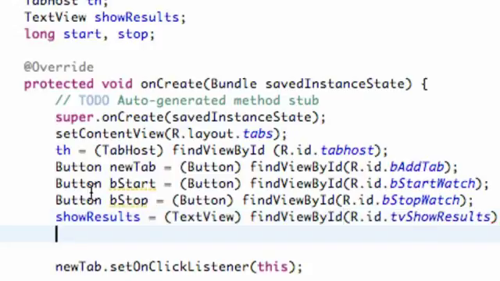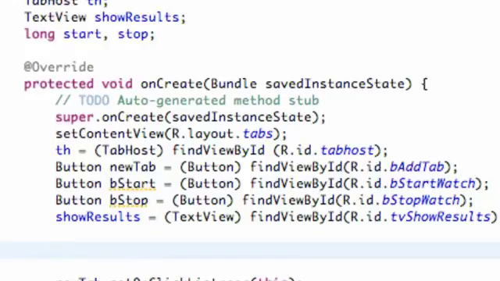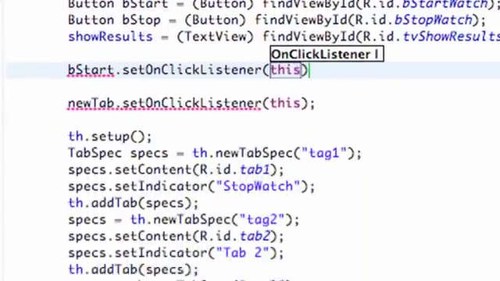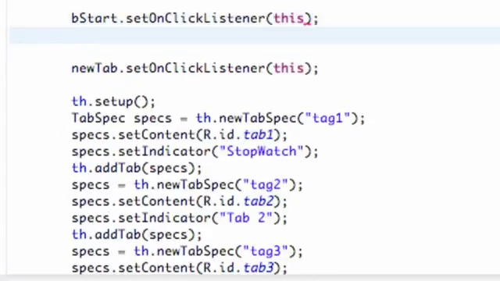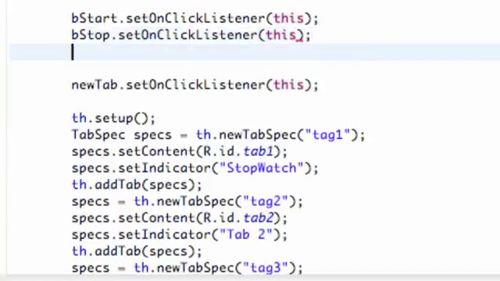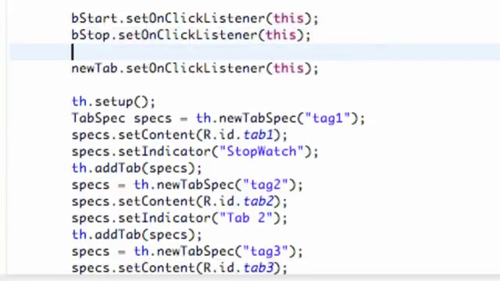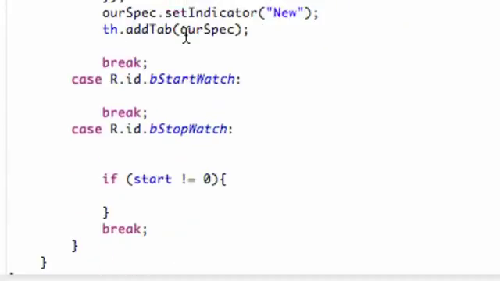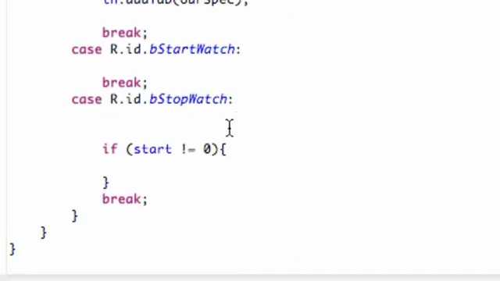Since we set up our buttons in the last tutorial, we also need to set up our on-click listeners for those buttons. So we're just going to say button start dot setOnClickListener to this, and button stop dot setOnClickListener to this. Nothing new there. Now we're going to go down to our switch and case where the magic happens.